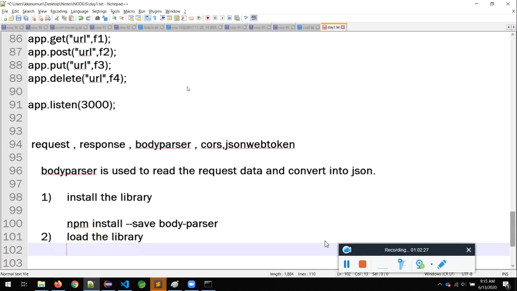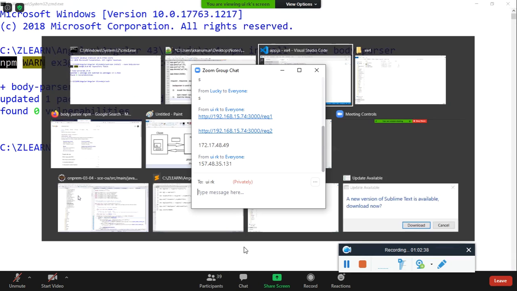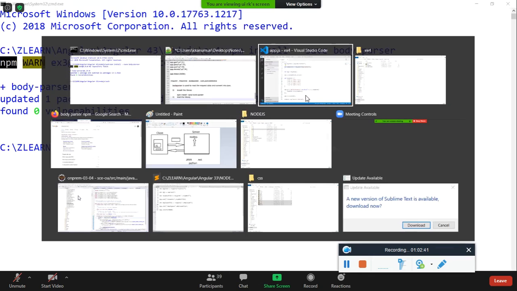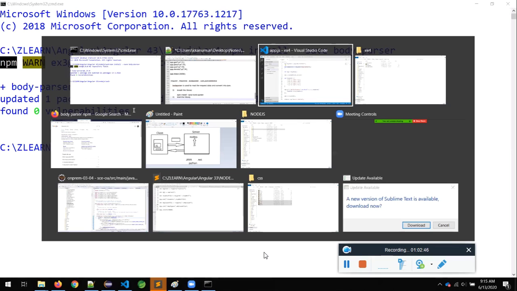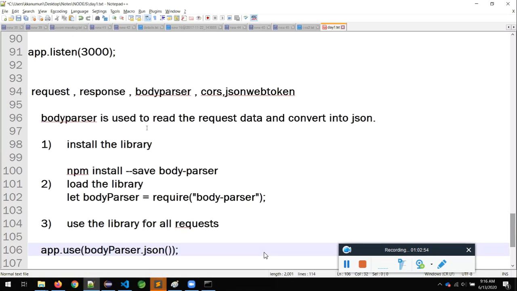So let us get the code for this, to load the library. Yes, I loaded the library. Third step. Observe, use the library for all requests. So this is a 3-step process we need to follow in our project. Sir, now we are able to accept the data and do the programming.